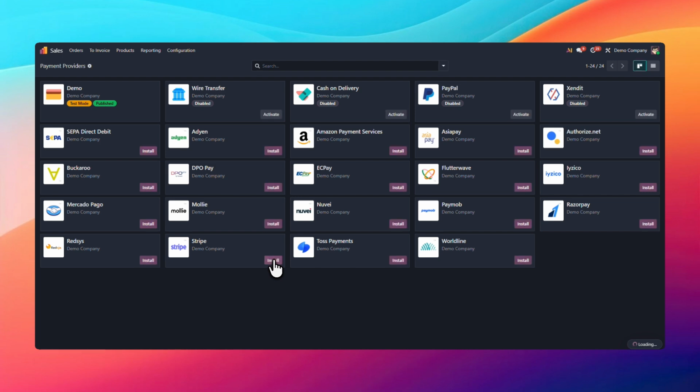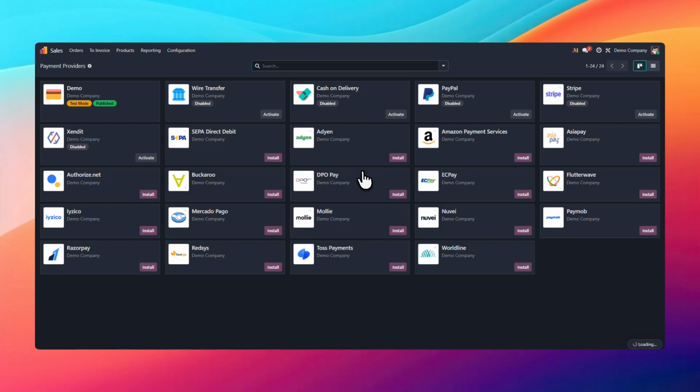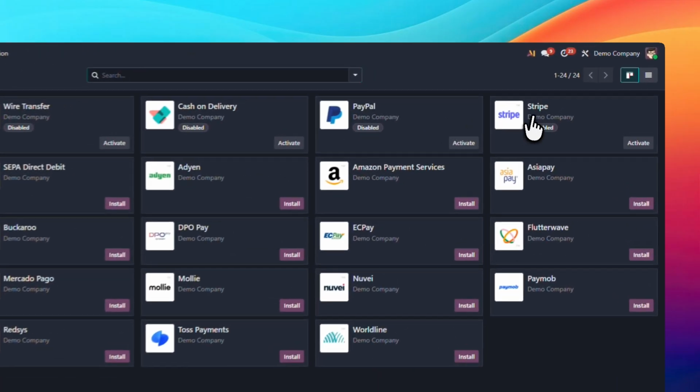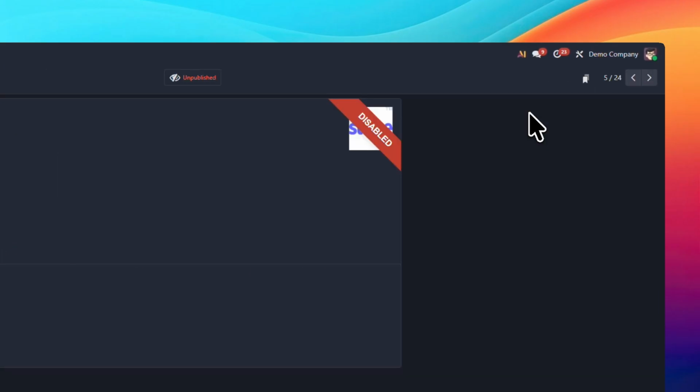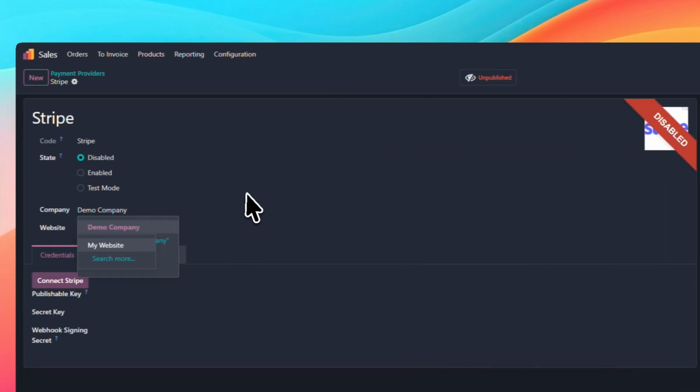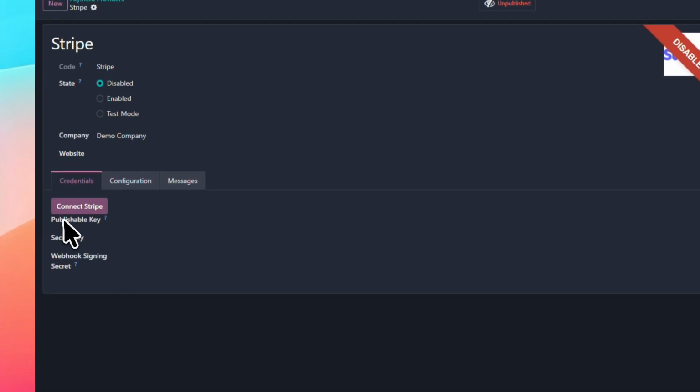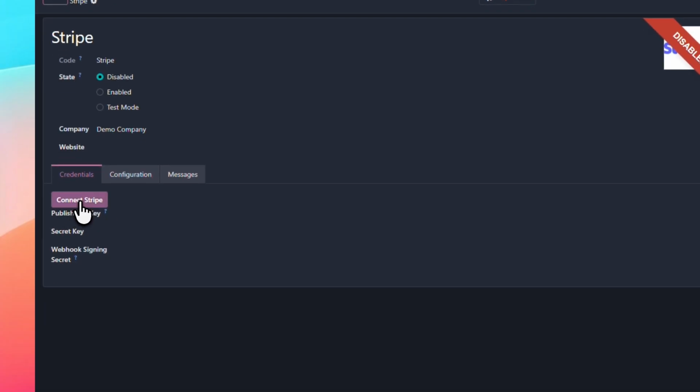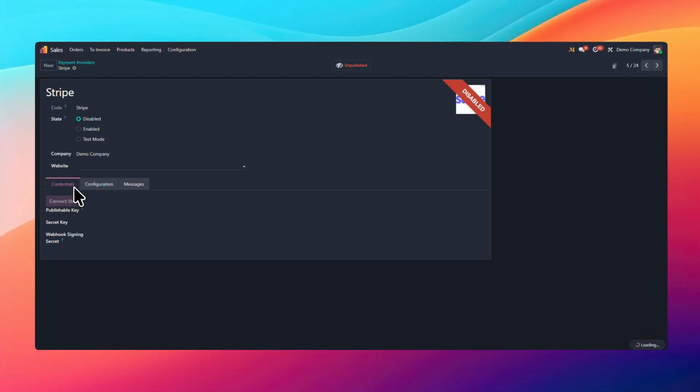After you click Install, Odoo will prompt you to connect your Stripe account. At this stage, you'll need to log in using your Stripe credentials so the connection can be completed successfully. Make sure you're signing into the correct Stripe account, especially if you manage more than one. It's also a good idea to complete this step carefully and allow all necessary permissions so Odoo can communicate properly with Stripe. Once you've logged in and finished the connection process, that's it. Stripe is now connected to Odoo.